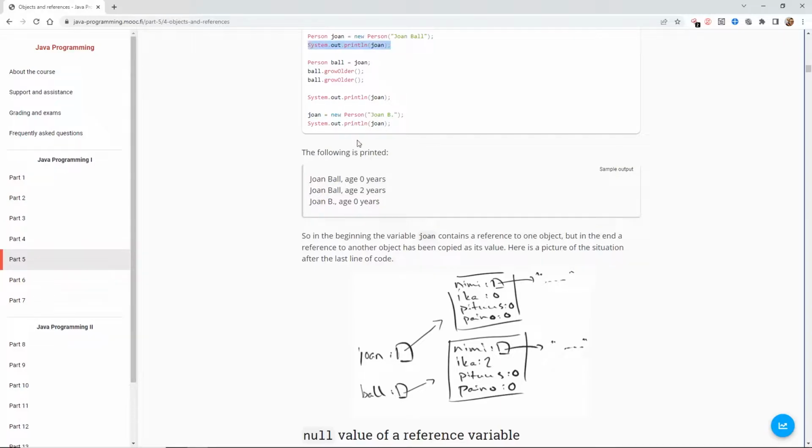So this is our first printout here, which refers to this line here. Then we are pointing bool to the same reference as Joan. Because it's the same reference, when we call bool.growOlder, we get Joan Bool equals 2 years, which is this line here. And then here we're saying that Joan is equal to a new person, Joan B, and then printing out Joan again. And we can see that one is referring to this here as well.